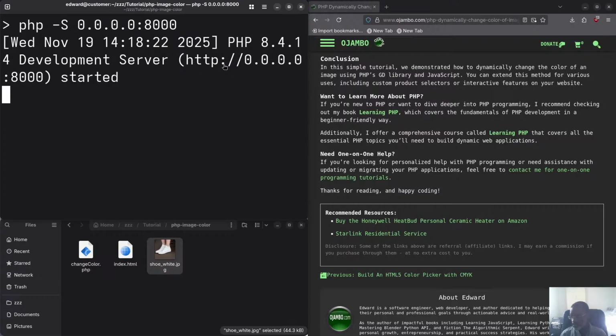So I can go to http://0.0.0.0. Because I'm using 0.0.0.0, this is the same thing as 127.0.0.1 or the IP address of this workstation. So that's why I did it that way. All right, there's another thing I'm going to do.